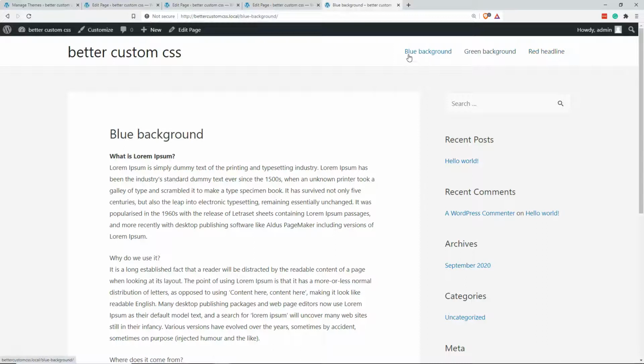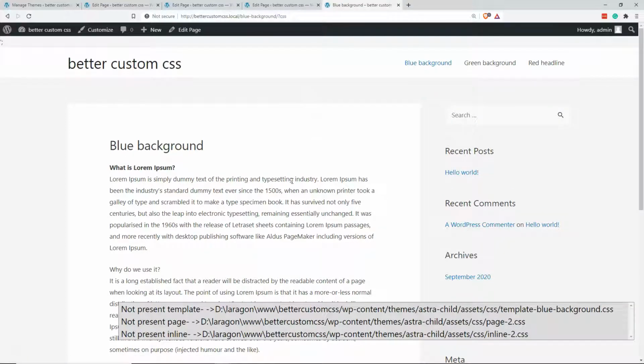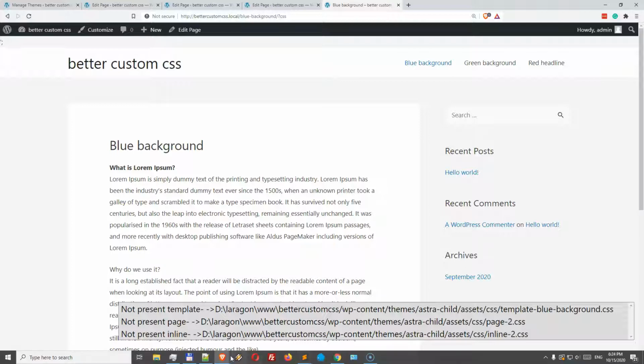So we want to adjust the blue background first. What we can do is have a look at the CSS files, and what it says is not present. So the script is looking for these files. If it finds them, it will load them.